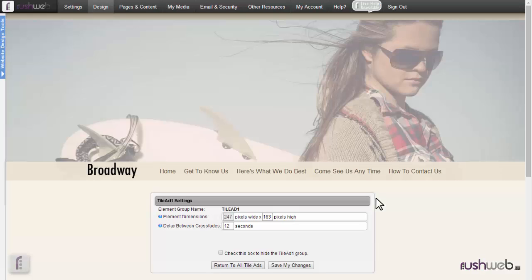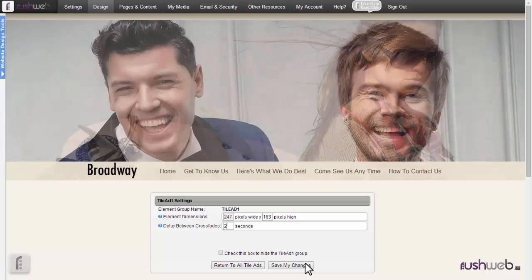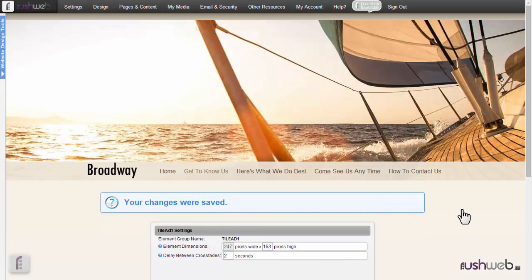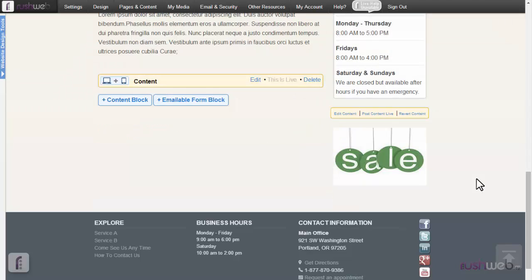And this is where you can control how those tile ads appear on your screen. So I'm going to change this to 2 seconds. I'm going to save that, and then we'll go back to the Get to Know Us page, since that's where we can see those tile ads. And I'll scroll down to the bottom and we'll take a look at that.